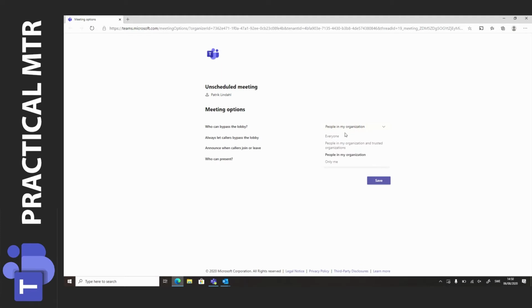I can choose everyone can bypass, that is, we don't use a lobby. I can choose people in my organization, that is, in my Office 365 tenant, or in trusted organizations that we set up in the system, or people in my organization, the standard one, or only me. Only me means that it's just me that can bypass the lobby. Everyone else will get stuck there and someone has to let them in. This is useful, for example, if you are a teacher and want to prepare the meeting and then let everyone into the meeting.